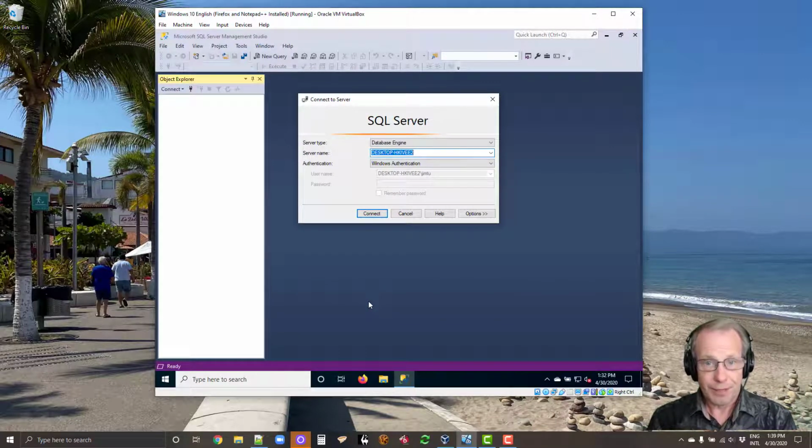So you'll see there that you've got a connect to server dialog. As you can see, the server type is database engine. That is what you wish to connect to. If I drop that box down, you'll see that there's actually several things that you can connect to, but in this case, database engine is fine.